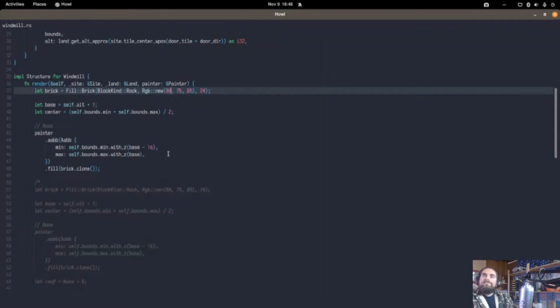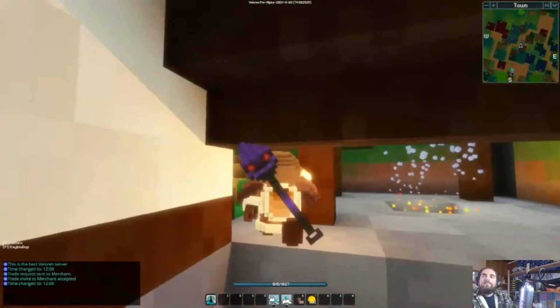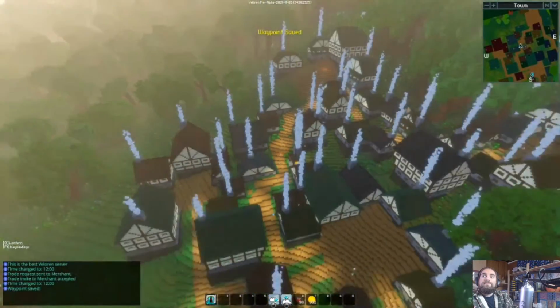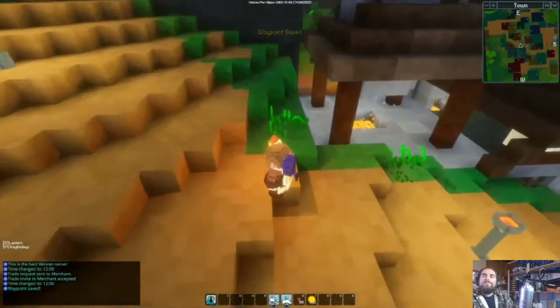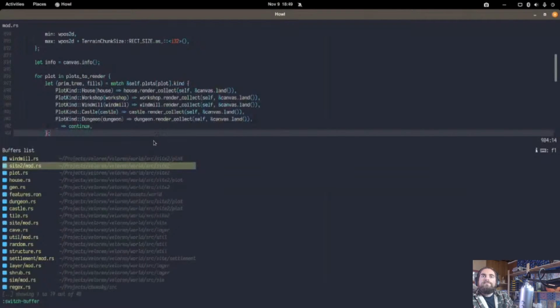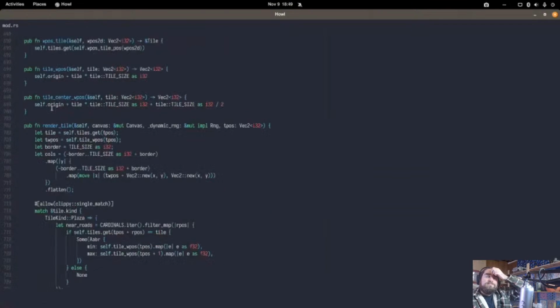So let's be a bit creative and make it more like a terracotta brick. Let's change the color like this. And now we're going to recompile this. Actually, first, before recompiling, I'm going to change my waypoint so that we respawn this town. So now, in theory, these windmills, quote unquote, are going to appear in the town.